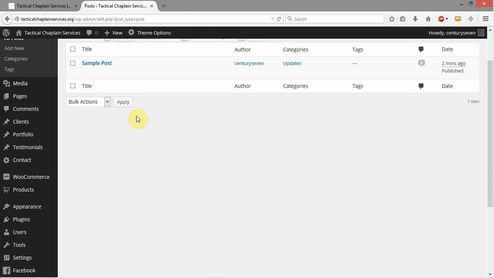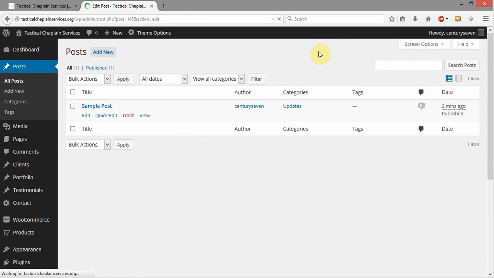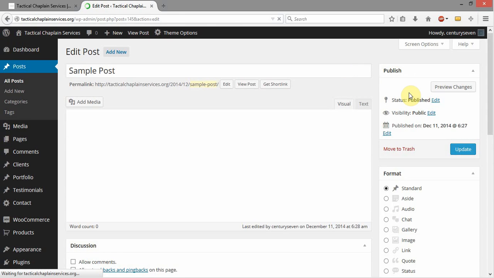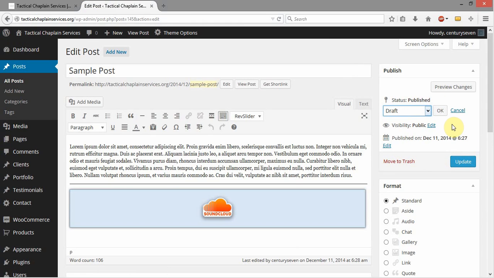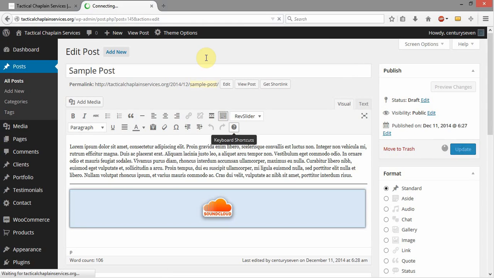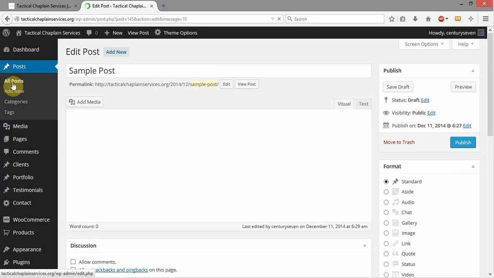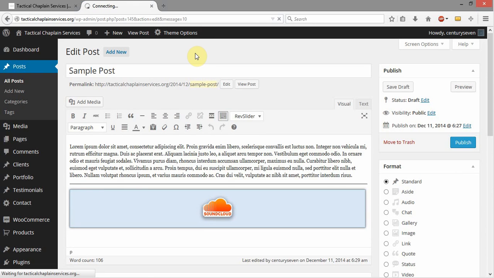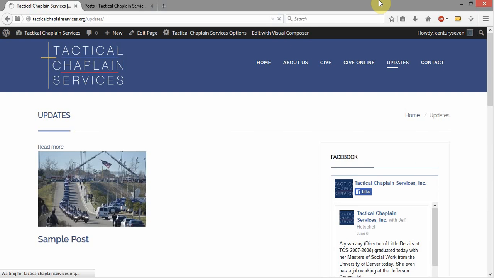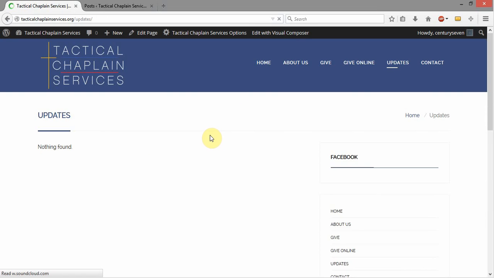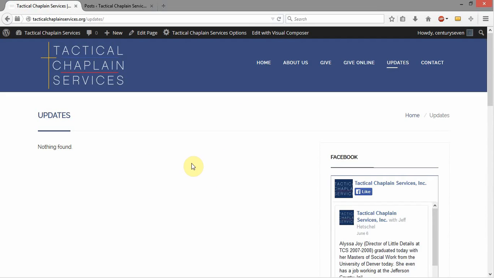If you don't want it currently available up front, but you don't want to trash it, like let's say you just want it as a draft, you can come over here to the status where it says published right here. Click edit and just change that to draft and click OK. Now that I've changed that to draft, it's still a post, and as you'll see, once this is saved, I'll come over here to all posts, and you'll see that the drafts are still available under all posts. It hasn't gone anywhere. It's not in the trash. But if I come out here and refresh our updates page, we'll see that this isn't available now on the updates page because this is a draft.